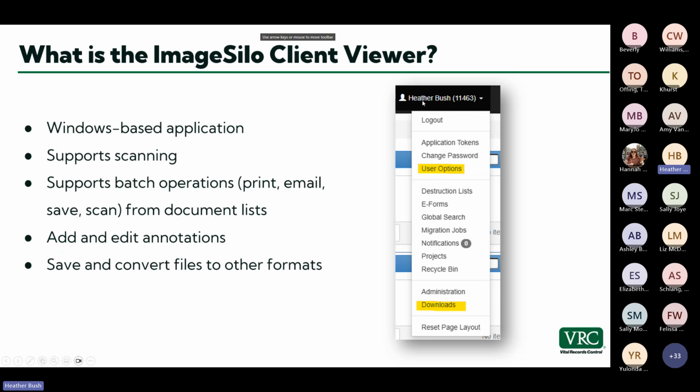I will show you how you go to your name and repository. You click the drop down there, and you need to go to downloads to download it on your computer. And then once you do, you're going to go to user options to change which browser you're using. I'll show you how you do that.